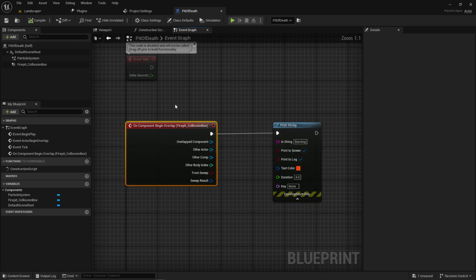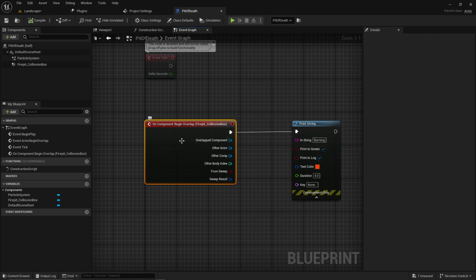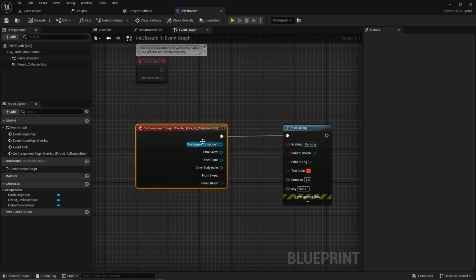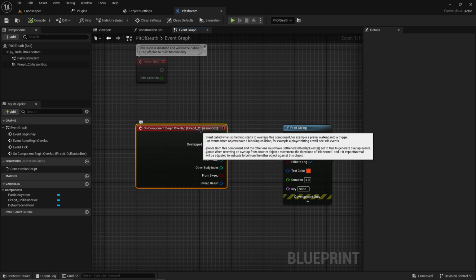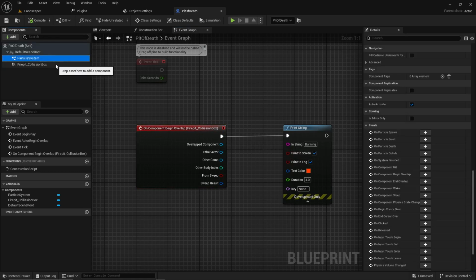What does it say on the red thing? The red box, what does it say? On component begin overlap. Particle system. It doesn't have the fire pit collision box. Cool. Okay, so that's the problem.